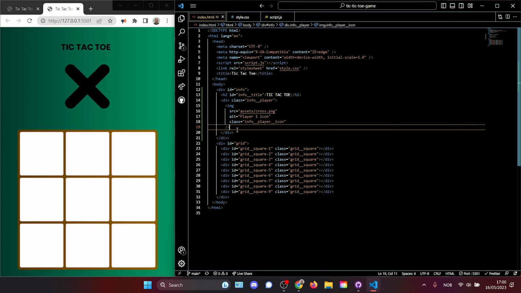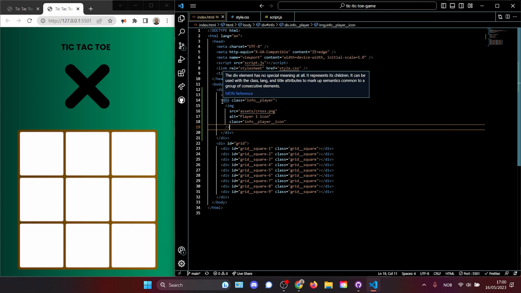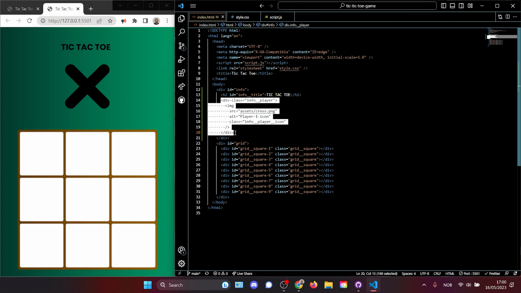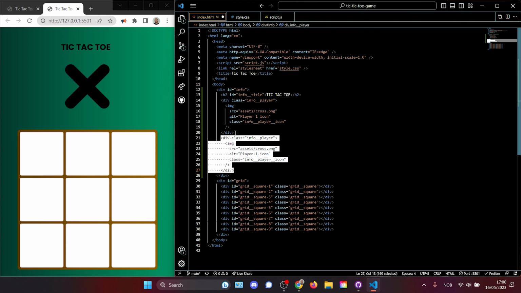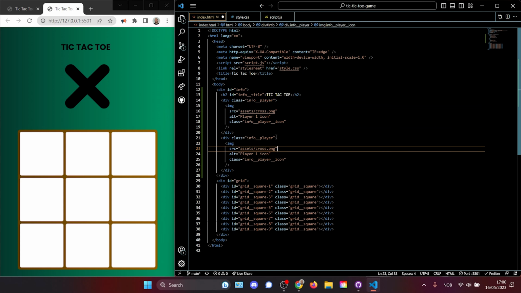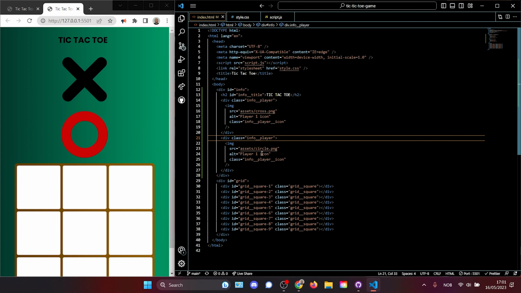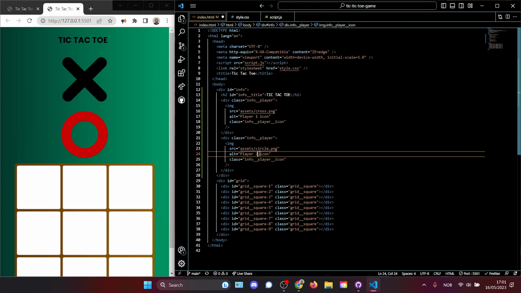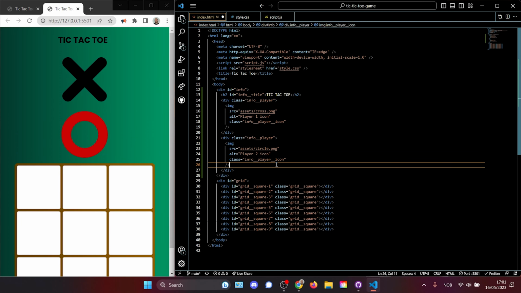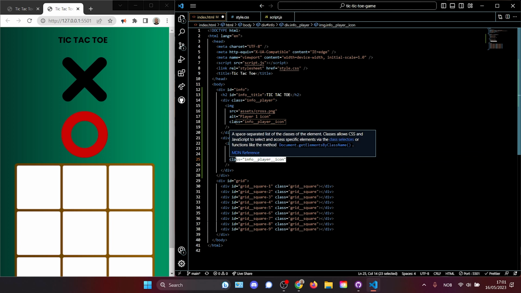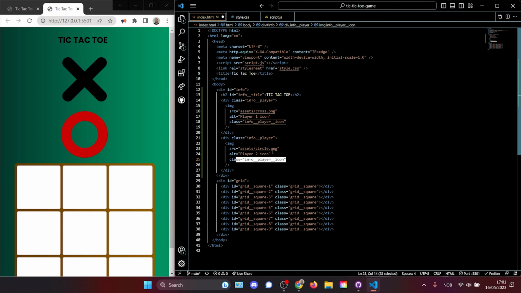There we go. And now let's copy paste this div by holding Shift, Alt, and down arrow. We're going to keep the class the same. We are going to just change the cross to circle and hit save. And we're going to say alt text player2 icon, and class is the same.